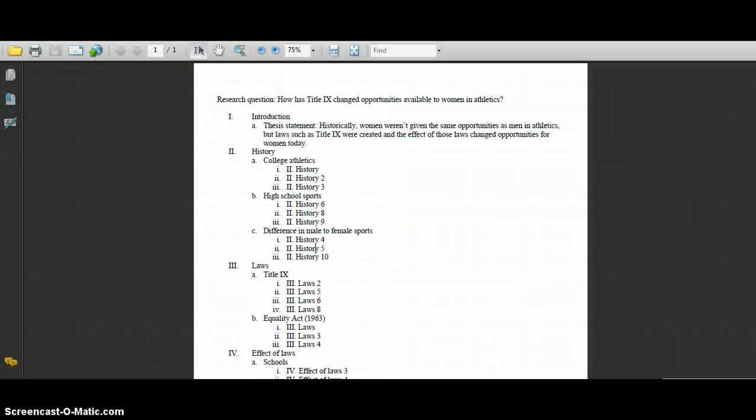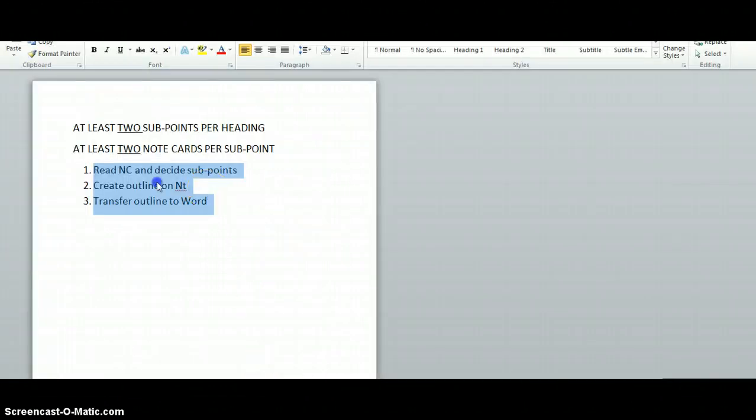So what I mean by subpoints, here we have our Roman numerals and our headings, just like I just showed you on the scratch outline. This is what we all have at this point. They look just like that. So now we need to create our subpoints, which are these right here, the A and B and C. And notice how I've got Title 9 for my A down here. These are all subpoints, okay? So these are what we need to decide after we've read our note cards.